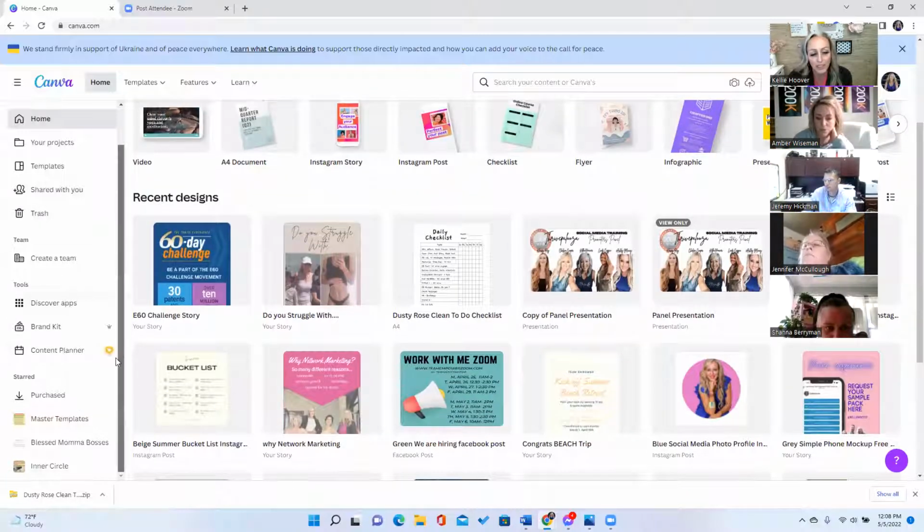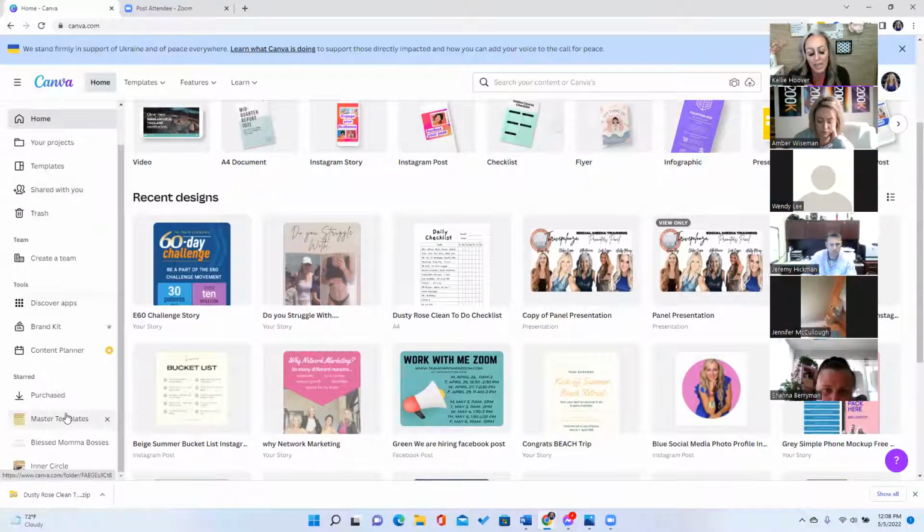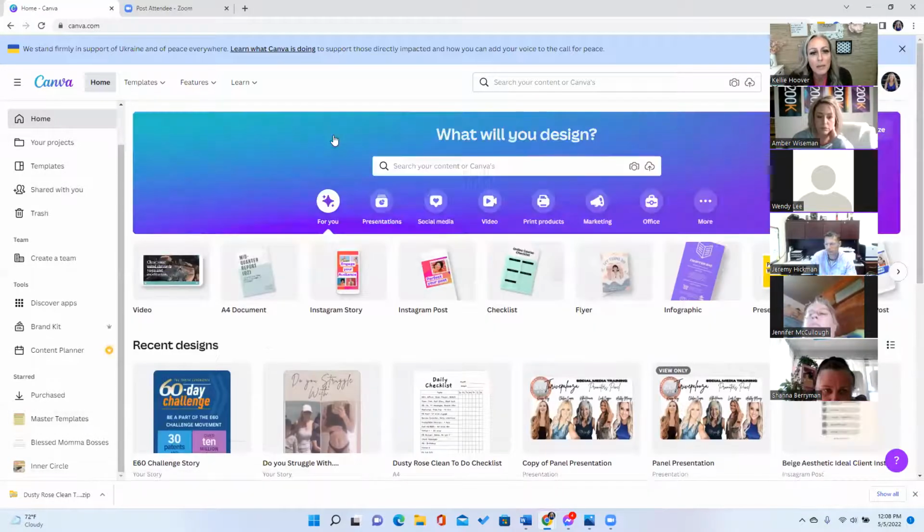If you ever purchase something, and you really don't ever need to, but if you did, this is where it would be. So like I have something I purchased a while ago, and these are the master templates. It's something I purchased from somebody and they delivered it to me in Canva. Okay. You always start with a template. Oh, okay. That's good. I didn't even know you did that.